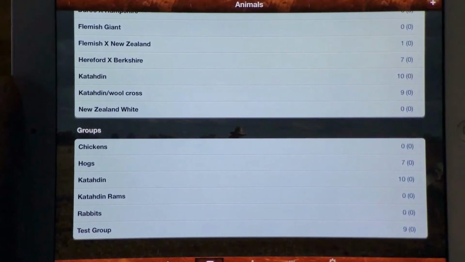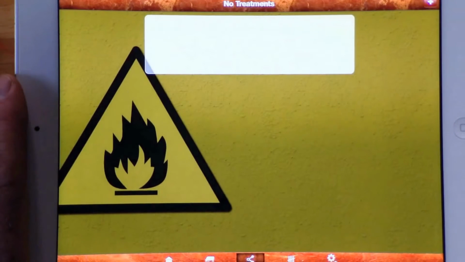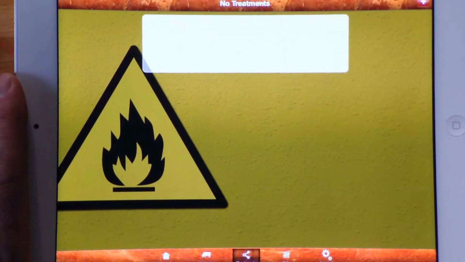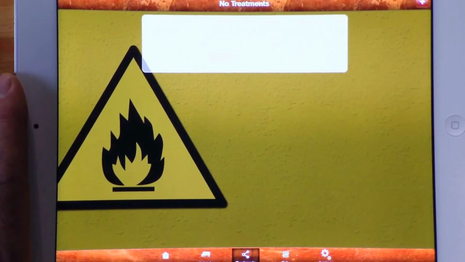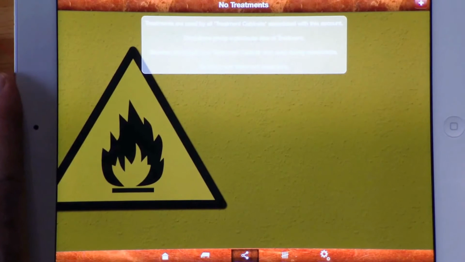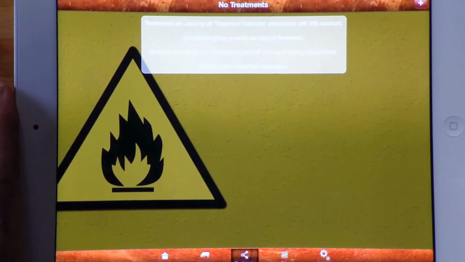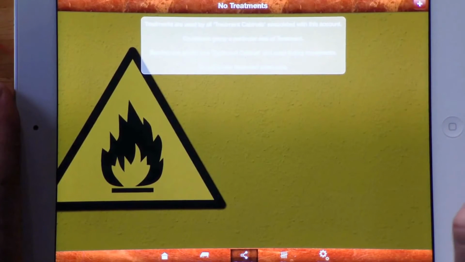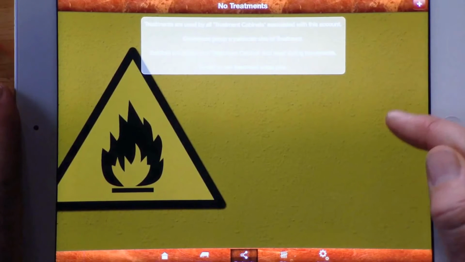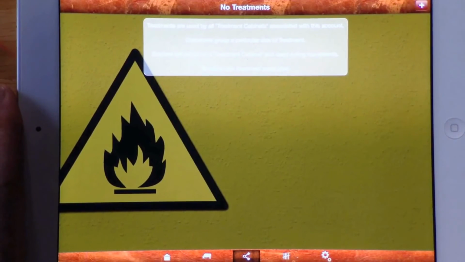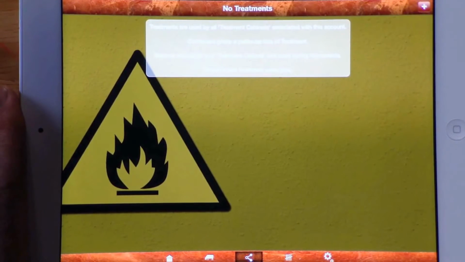And also another tab is the treatments tab. Now I don't use this real often, mostly because we're an antibiotic free, hormone free, and steroid free operation. So we don't really track too much of this. But if I do have to doctor an animal for any reason, it's nice because I can put down what I've done and when, and then keep track of it.